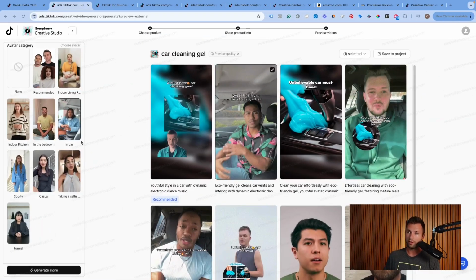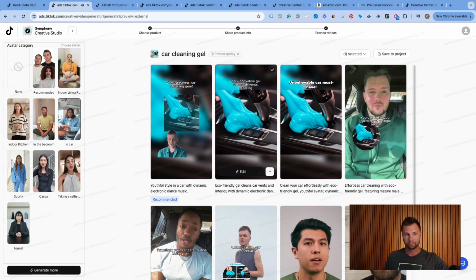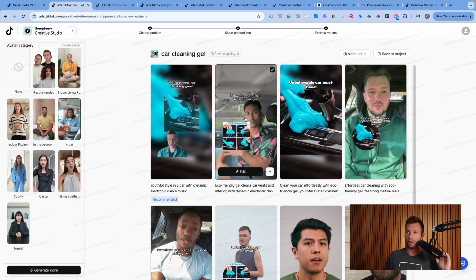Okay, and you can see now it gave us four more examples of people in cars and generated all the scripts for these. So then I can go through and hover over this and get an idea of what this looks like. Keeps your car venting fresh and clean. Give you an idea of the audio. Innovative gel cleans air vents, steering wheel, console, and more. And you can see the lips are a little bit off.